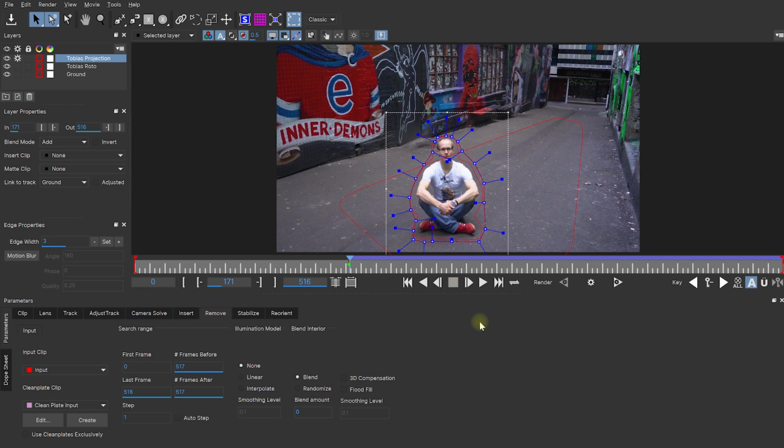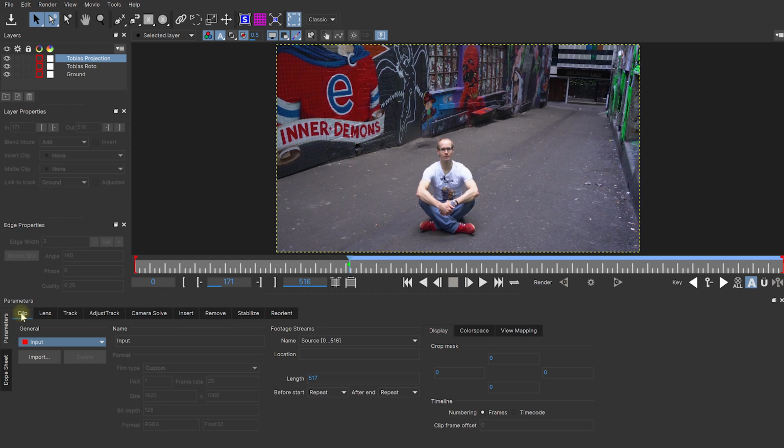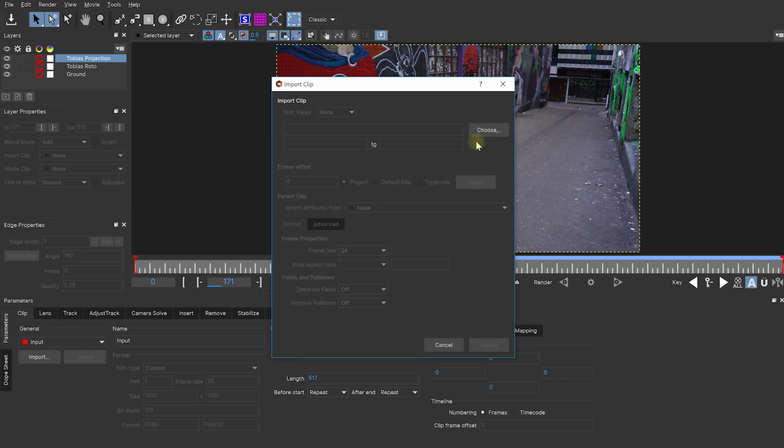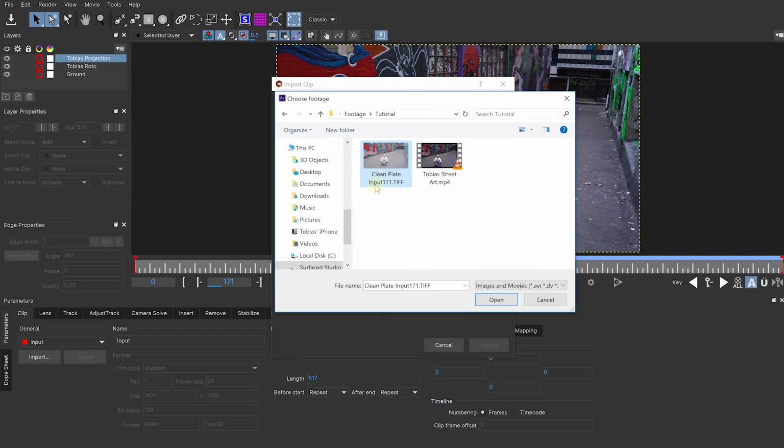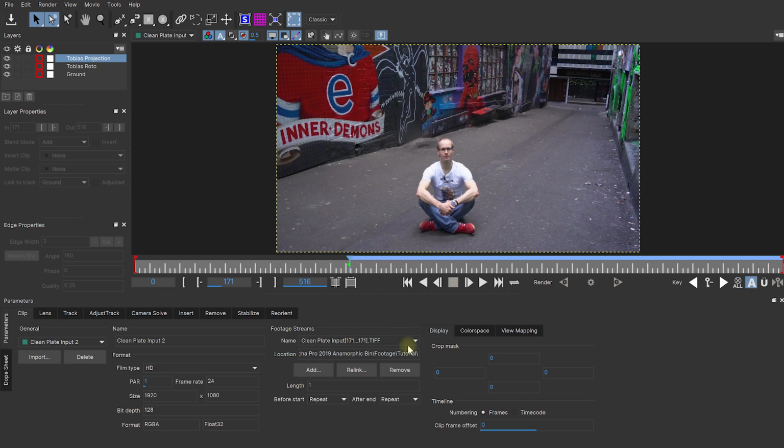Let's hit save. Then let's come to the clip module in Mocha Pro and let's import our clean plate right back in. In our import clip dialog, let's hit choose. Let's find the clean plate that we just exported. Here it is, clean plate input 171. Let's hit open and import. And this image has now been imported and it's called clean plate input 2.